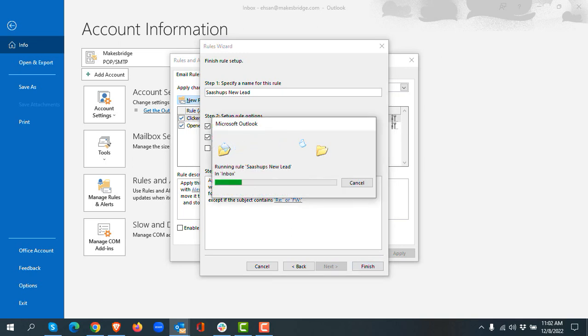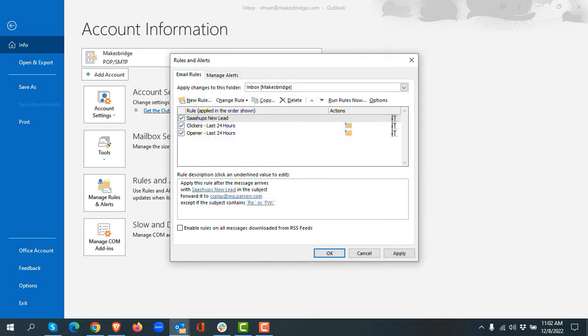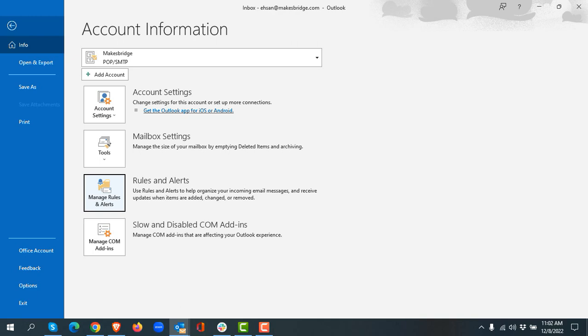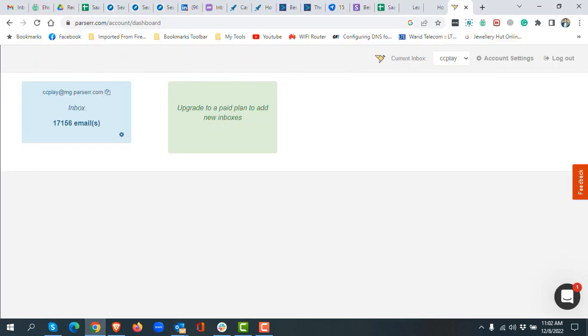So once you do that, you'll see that Outlook is now running the rule that we just created, and your messages should start getting forwarded to the Parser email address. So that's a confirmation. Make sure you click on Apply and OK. So within a few minutes, you should see the emails coming into your Parser inbox.